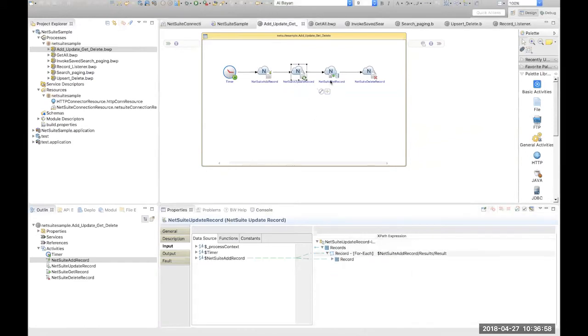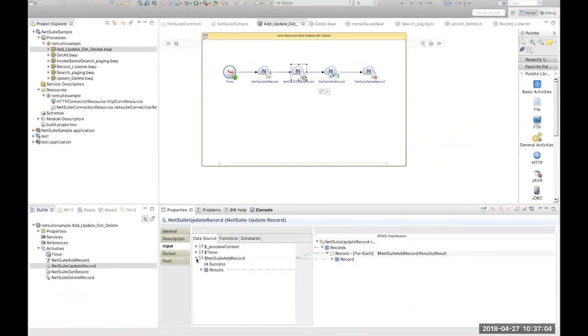Similarly, for update, as you can see, update uses the for each for demonstration purposes. Assuming that the NetSuite add record was returning more than one result, we just mapped from this result to this record in a for each loop, and for each record that got added, we'll be updating that particular record.